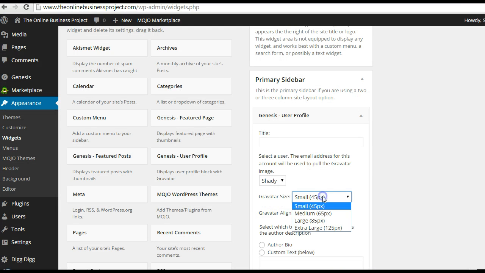So we're going to choose large here. Okay, title.